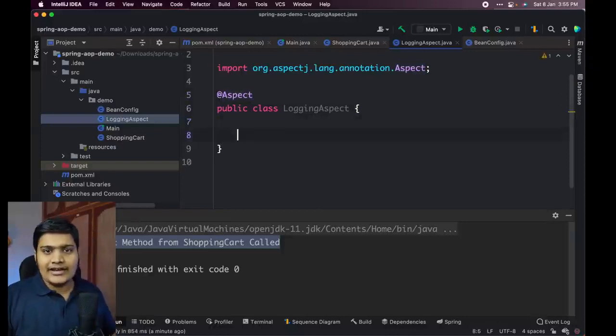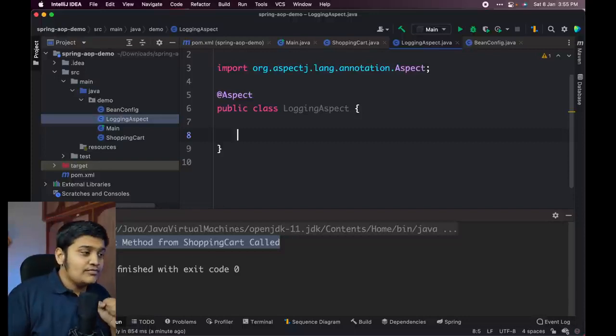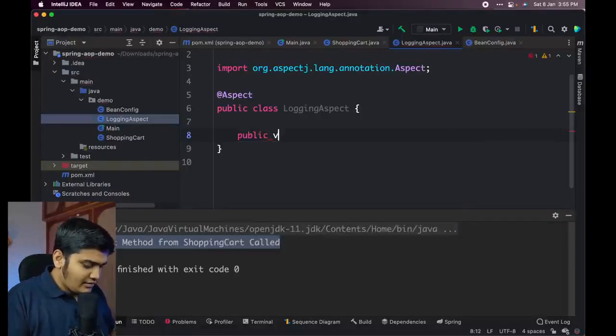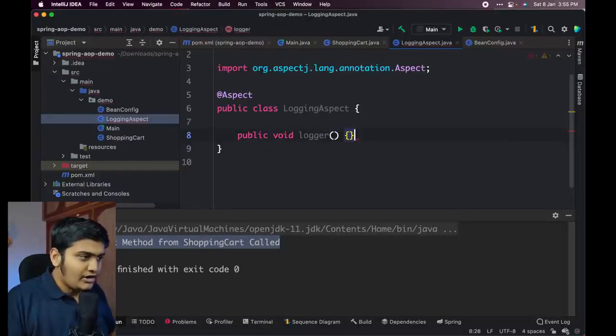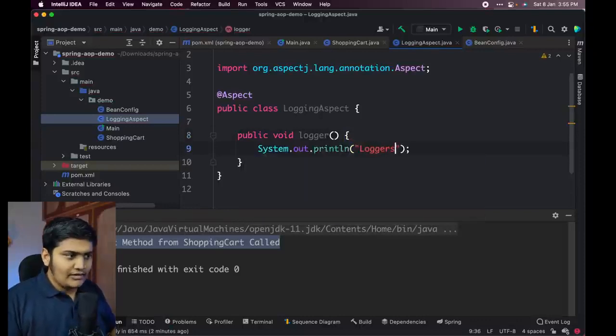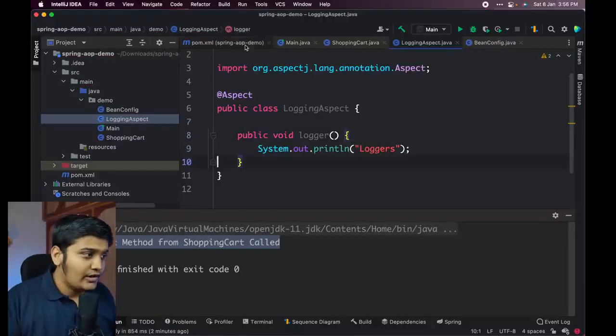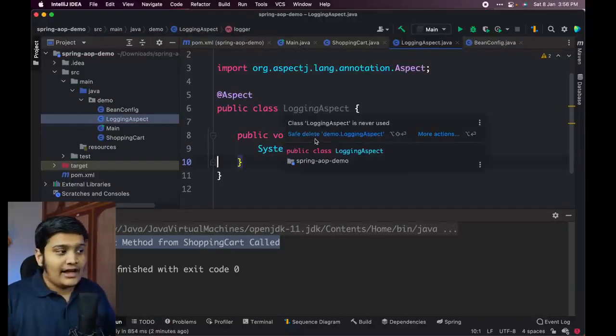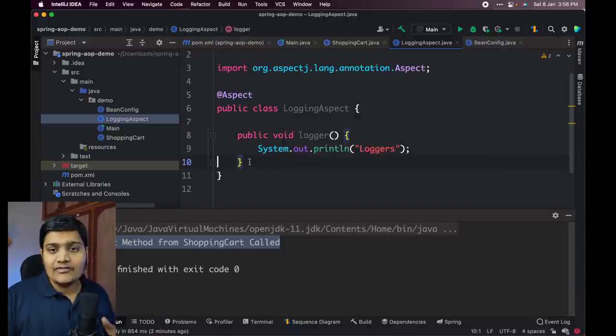Now here you can create the different methods that can be executed. Now if you create a method, right, suppose public void logger, suppose you want to add the loggers, and you just added loggers here, right? Now how the system will get to know, okay, this is the logging aspect and this is something that we have to run, and from where we have to run. So this is something that we have to add.